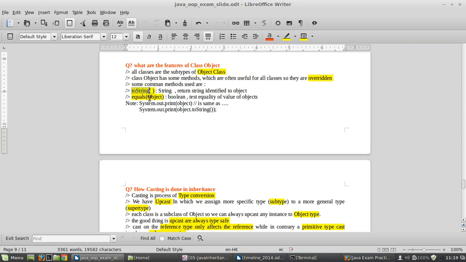That means the methods that the Object class provides, like toString and equals, are implemented. These common methods are very useful to other classes, and they are used by the subclasses that are created. So what is this toString? The toString method returns a string that identifies the object, whereas the equals method tests the equality between two objects, like whether this object is equal to another object. It returns a boolean value.